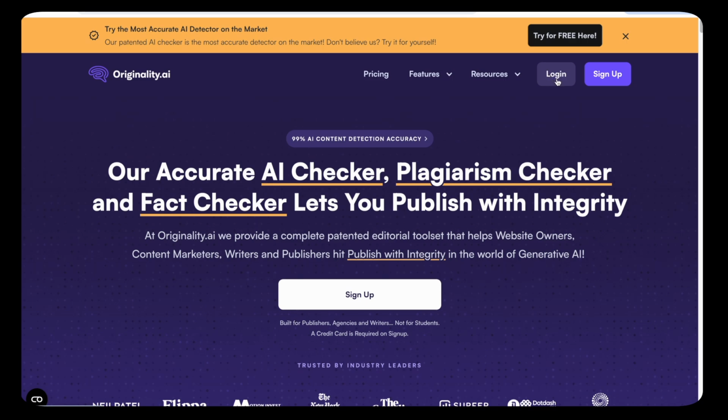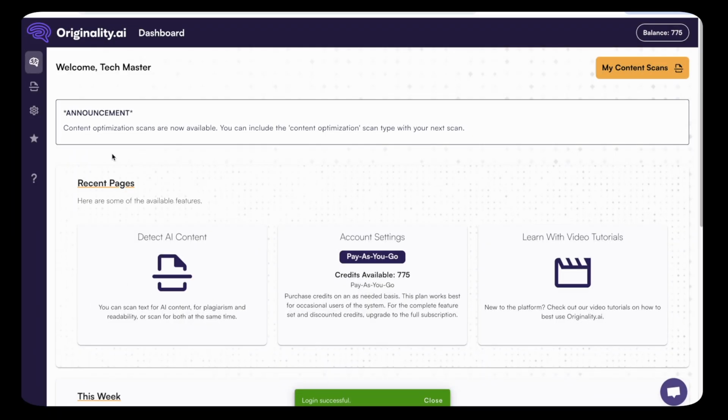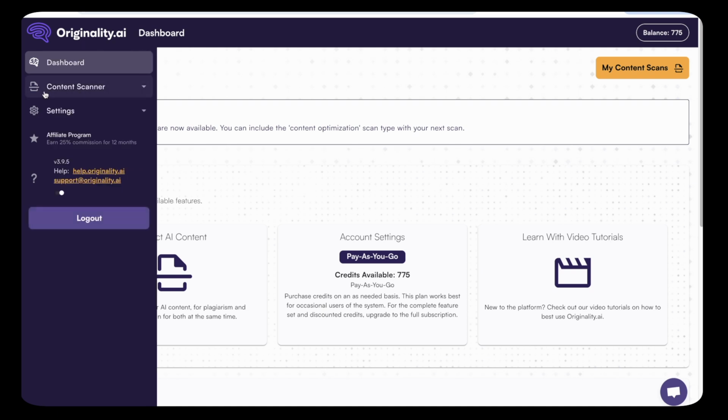So I will click on login here, because I already have an account. Now that I have logged into my own account, you can see my credit balance here is 775 credits. That is what I have currently right now. 100 words is 1 point. So if you want to check your content, you have to know that 100 words is 1 credit. That is what I want to let you know.